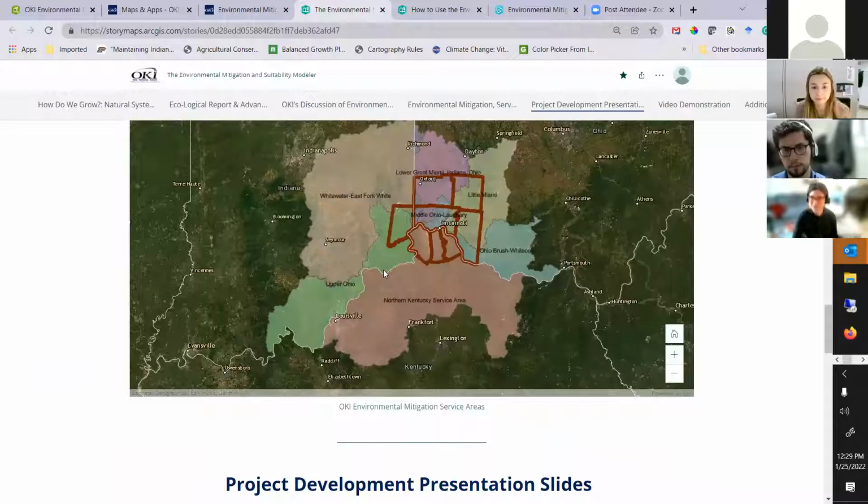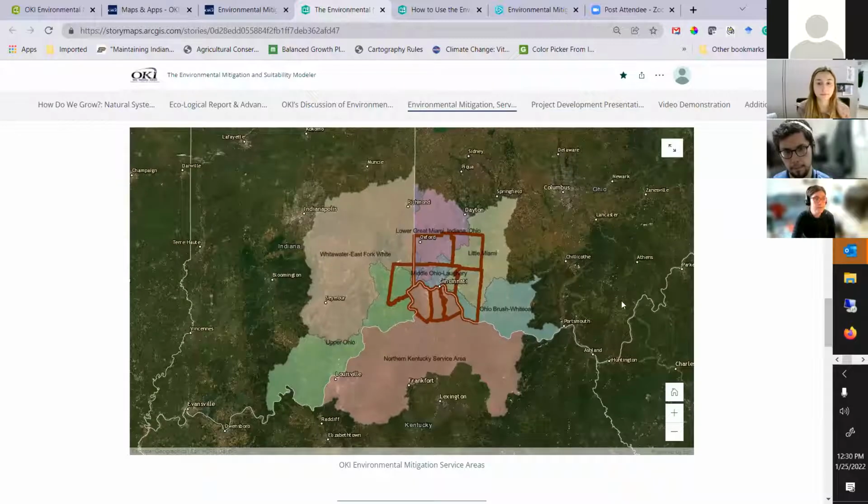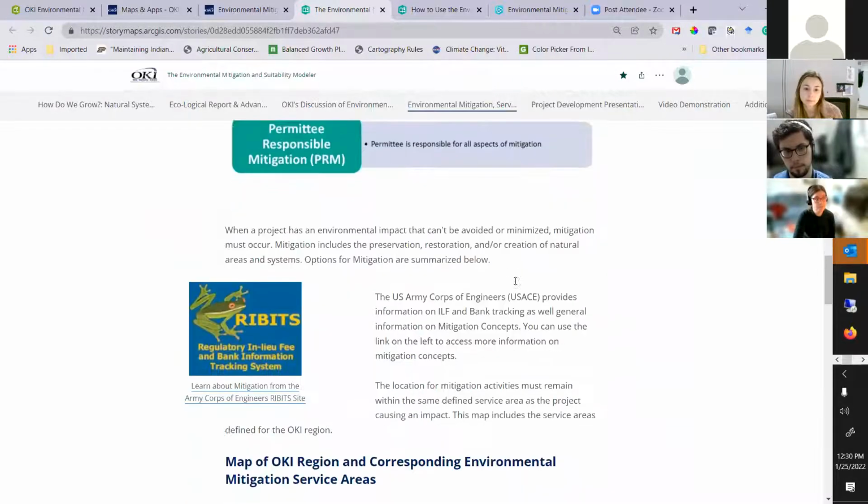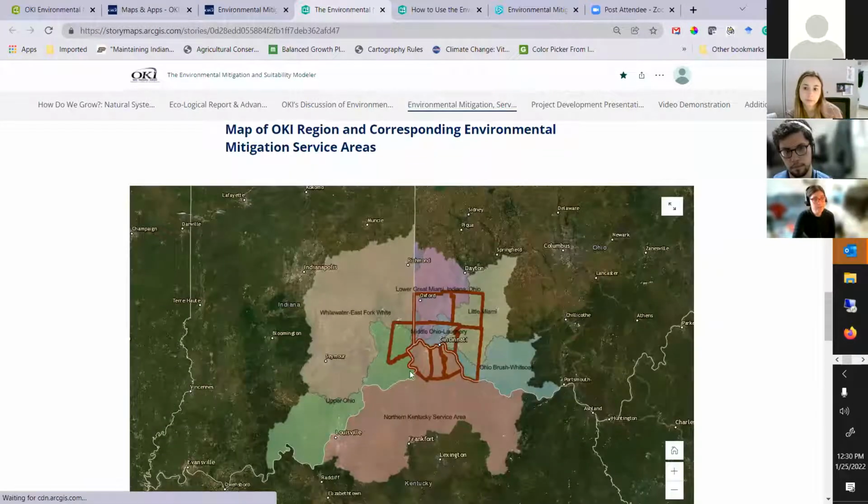So I don't want to go too much into it, but if anybody has any questions or wants to learn more about it, I'm happy to help share any knowledge I have. But long story short, we want to help people who are either through the mitigation banks, the in lieu fee programs, or permittee responsible mitigation, find projects in the OKI region versus being forced to go outside of the region for mitigation.